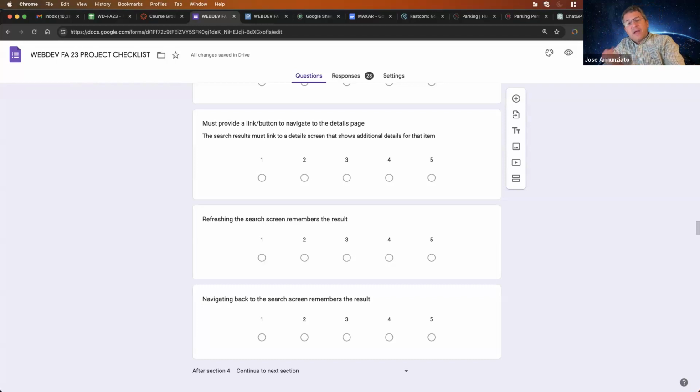Also, if you navigate away from the search screen and then you come back, either because you're pressing the back button or forward button, it should remember whatever you had searched for. So it should remember, survive a refresh.